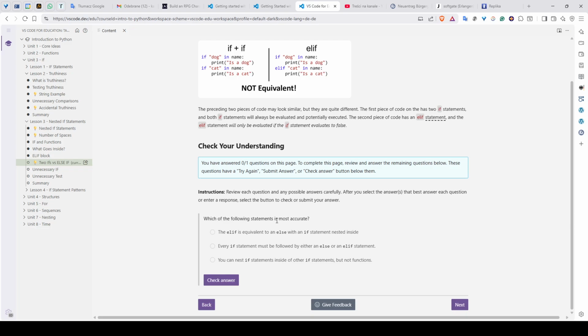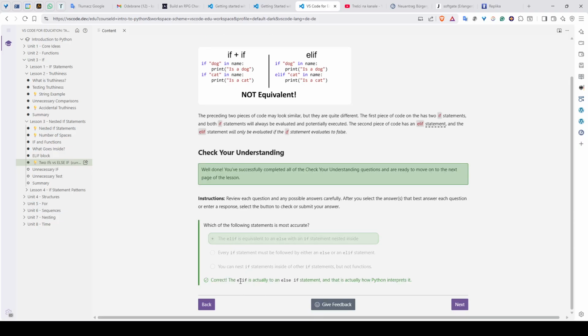Which of the following statements is more accurate? The elif statement is equivalent to an else with an if statement nested inside. I think this is correct. Every if statement must be followed by either an else or an elif statement. That's not true. You can nest if statements inside of another if statements, but not functions. Correct. The elif is actually an else if statement, and this is exactly how Python interprets it.